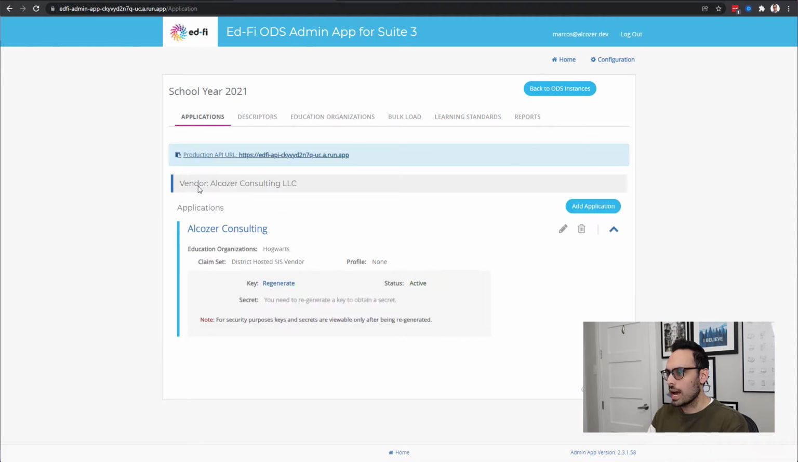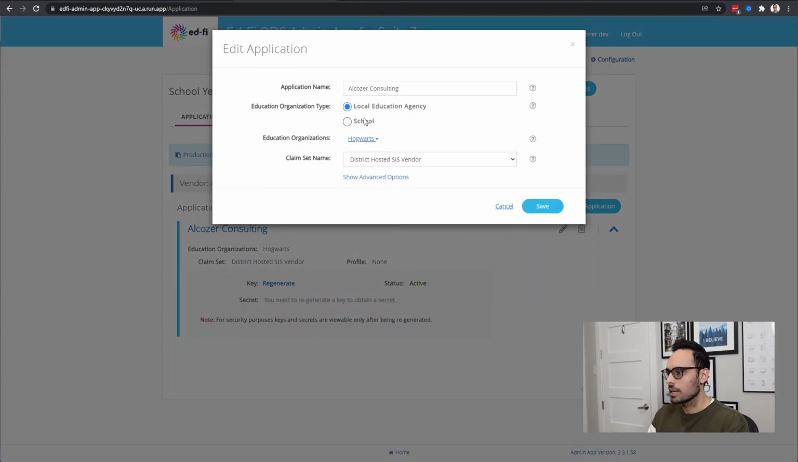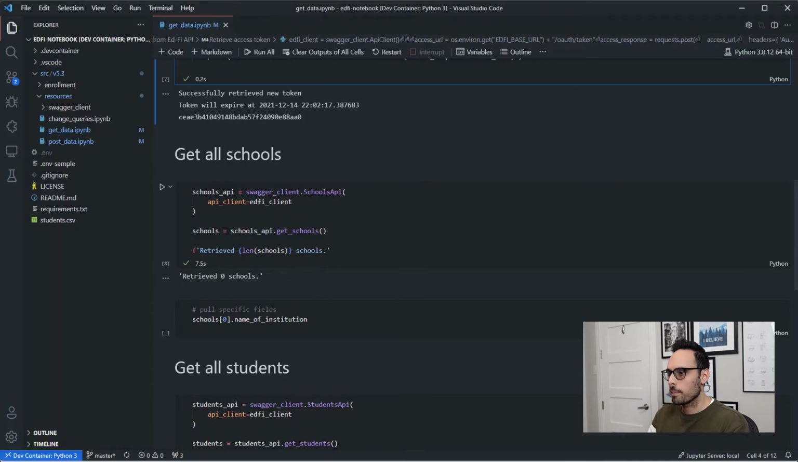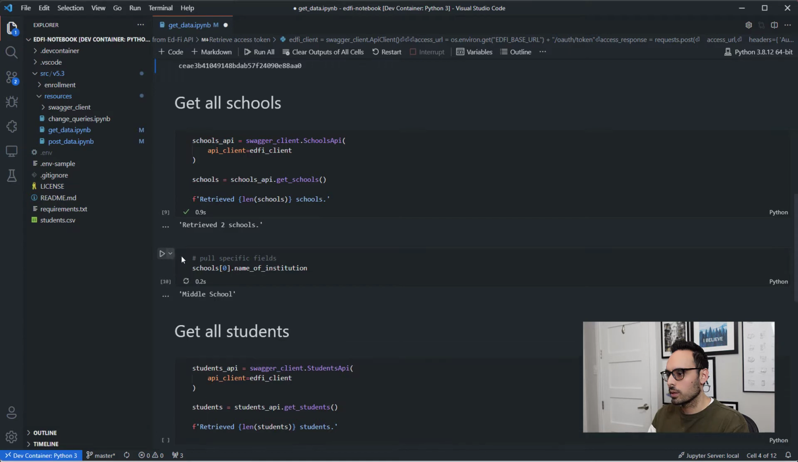I'm going to jump back over to my applications, which has my API credentials or configuration. Okay, I'm using the district hosted sys vendor claim set, and I am attached to Hogwarts. Great. So I will cancel that and go back to my notebook. And I will run get all schools again. All right, we retrieved our 2 schools. And if I run this one, we see the first one is middle school.